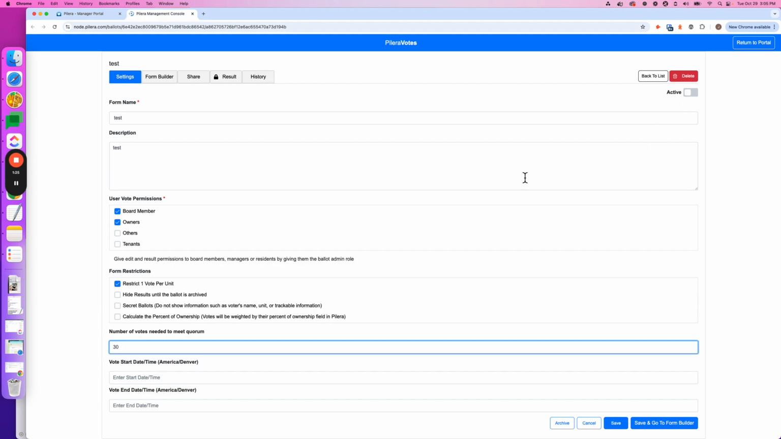And the important difference between activate and the vote start and end date is when you activate a ballot, it displays in the portal so people can begin to see what the form looks like and even click around and read any documentation related to it, but they can't vote until the vote start and end date times are within that window. If these are not populated, then there is no start and end date and they can vote whenever.